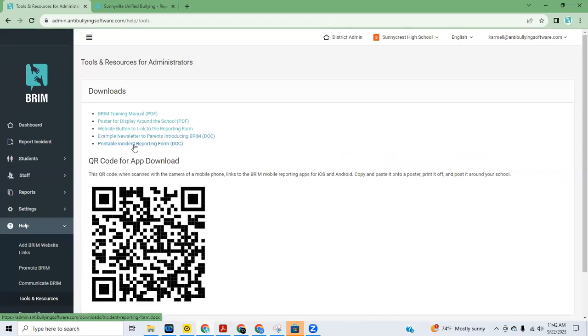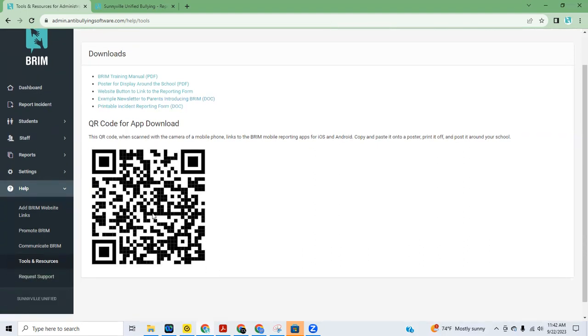And then this is the incident reporting form that I was telling you about, that you can print out and have up at your front desk for your less technologically savvy individuals. And the QR code will connect you to either the Apple or the Google store. That'll take you directly to the BRIM app, so that it's easy to find, easy to download. All you need to do is find your state, find your school district, find your school, and that becomes your locked in spot.